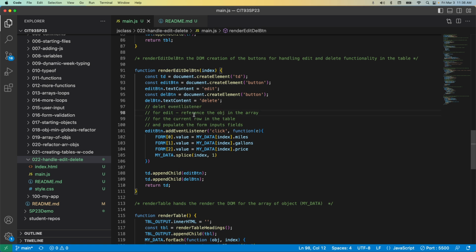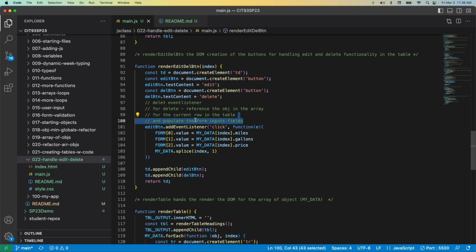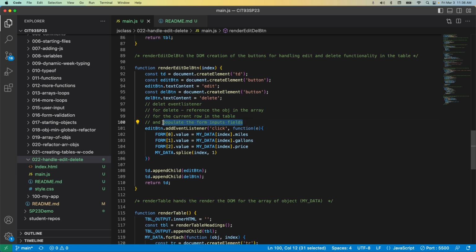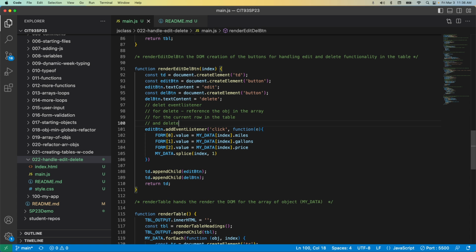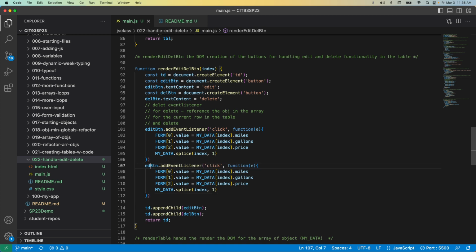Get a reference, right? For delete, we still need to get a reference to the object, which we know we have, in the current row. And then all we need to do is delete it. And we already know how to delete. In this case, splice deletes the object. So is it really as simple? I'm going to copy that and say delete.